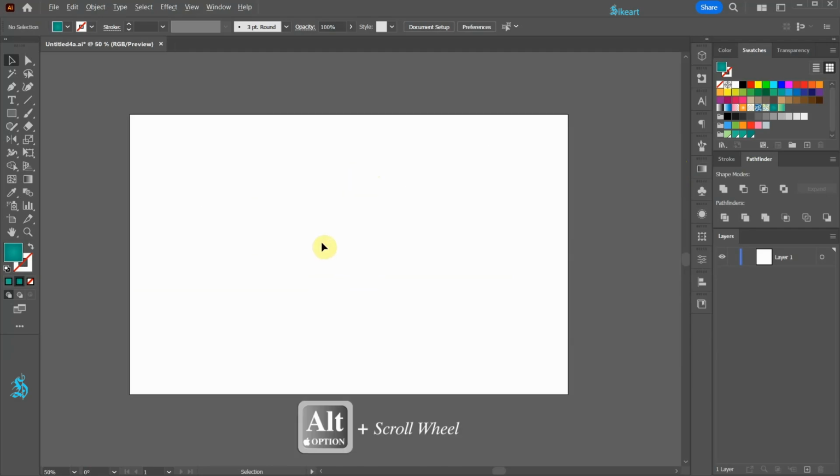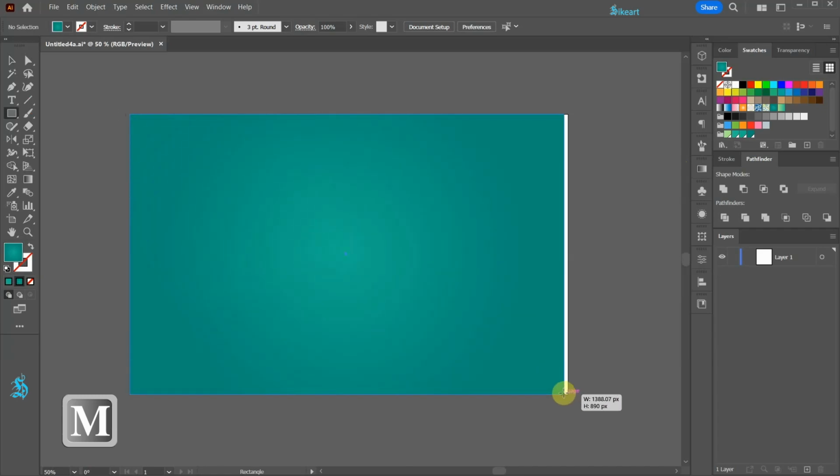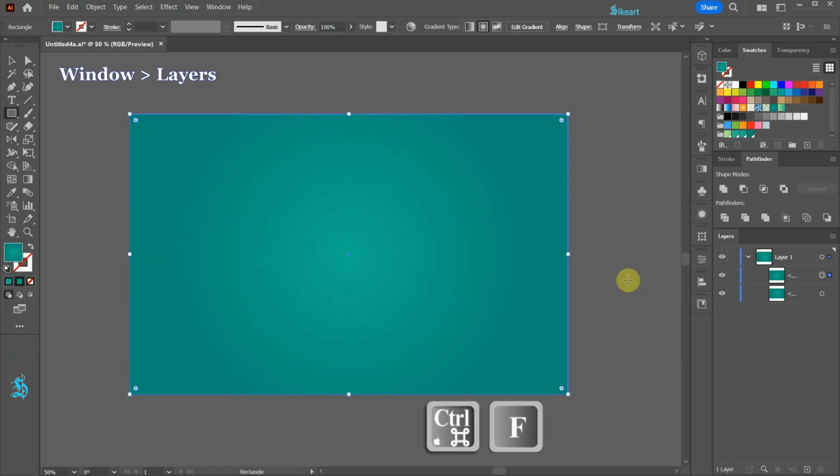Let's zoom out. Now press the letter M for the rectangle tool or select it from the toolbar panel and draw a rectangle the size of your artboard. Let's create a copy. Press the Ctrl and C keys on your keyboard to copy it and Ctrl F to paste it in front. Now change this copied shape to black.